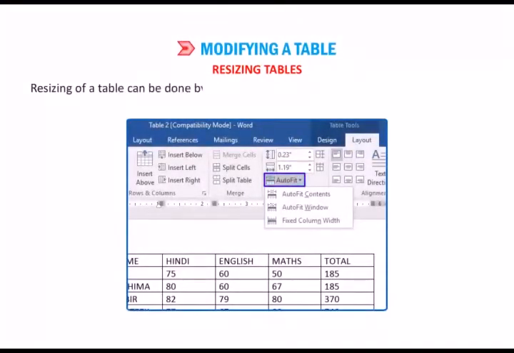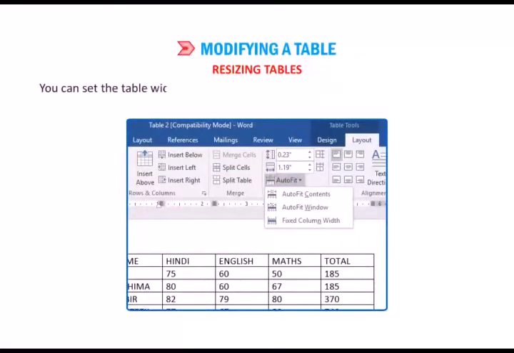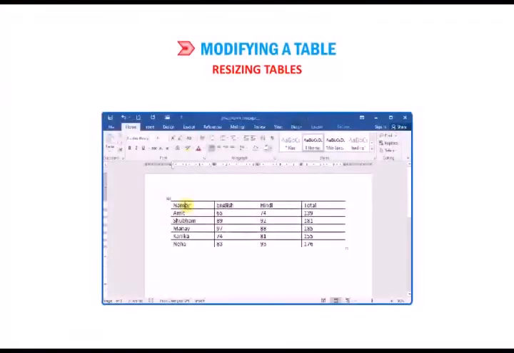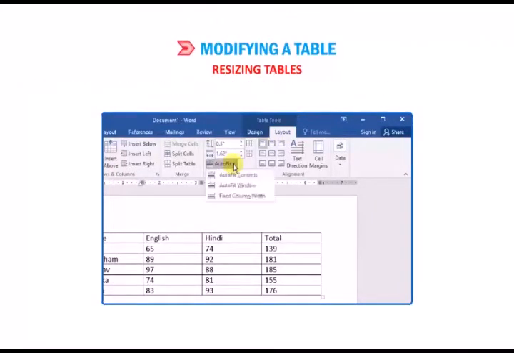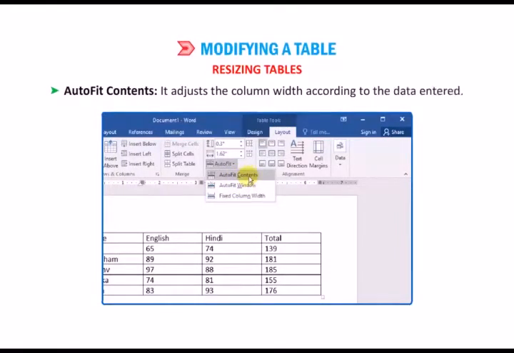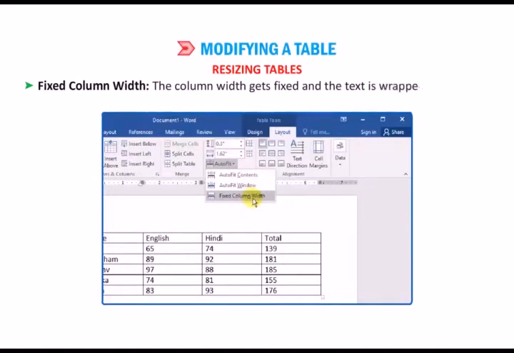Resizing of a table can be done by AutoFit option that offers flexibility to automatically resize the column width based on different criteria. You can set the table width based on the window size or convert it back to use fixed column width. Click on the drop-down arrow of AutoFit button in the Cell Size group on the Layout tab. It will display following three options. AutoFit Contents: it adjusts the column width according to the data entered. AutoFit Window: selecting this option will adjust the table according to the margin set on a window. Fixed column width: the column width gets fixed and text is wrapped in the same cell.